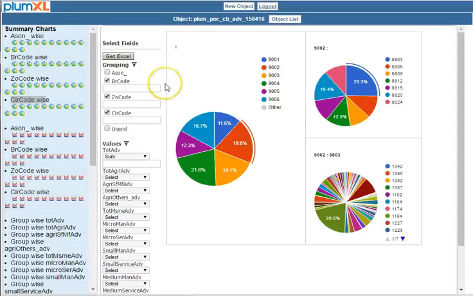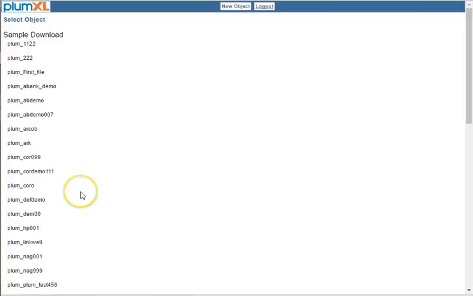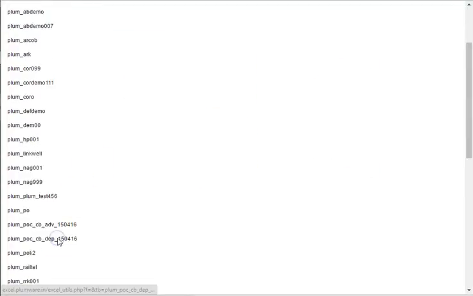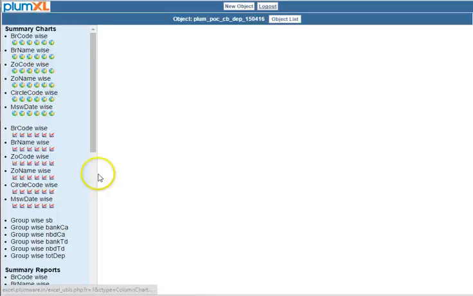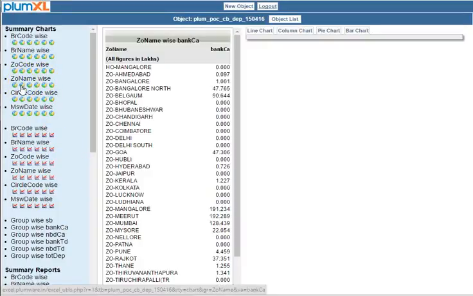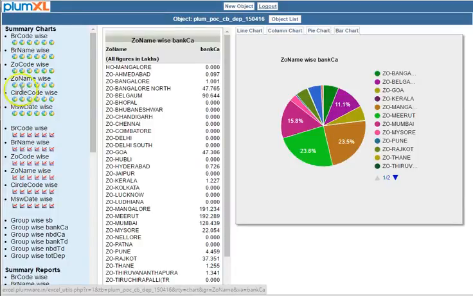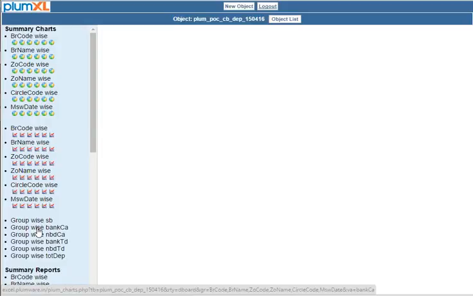And similarly the second one is the Excel, where we have uploaded the Excel, and as we uploaded the Excel, it immediately drew all the possible combinations. So let me just take on deposits. So under deposits you have only this type of zone wise deposits, and you have group wise savings bank, I don't know what it is, and bank CA.